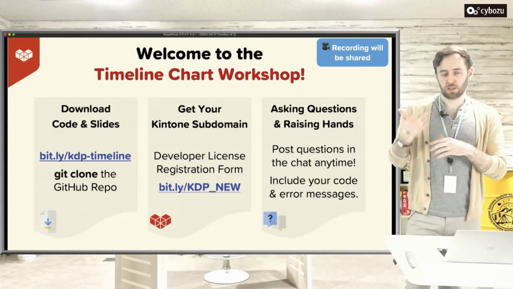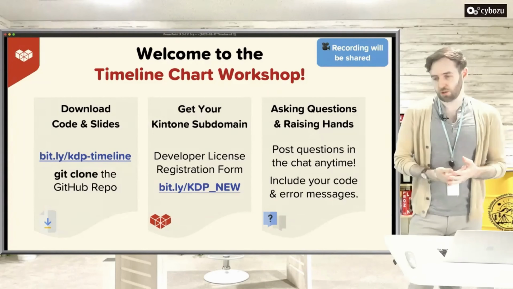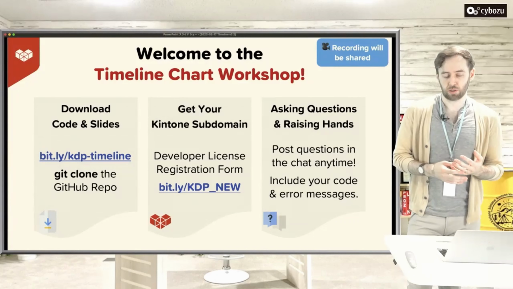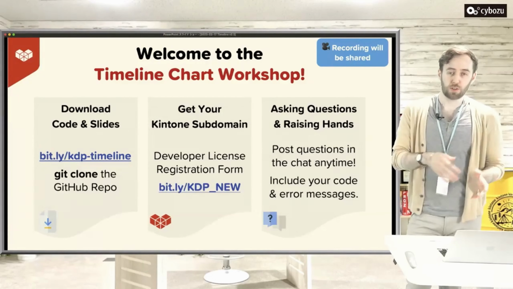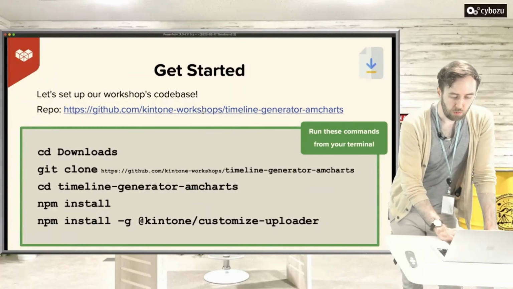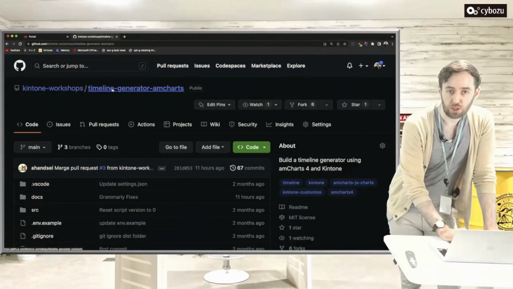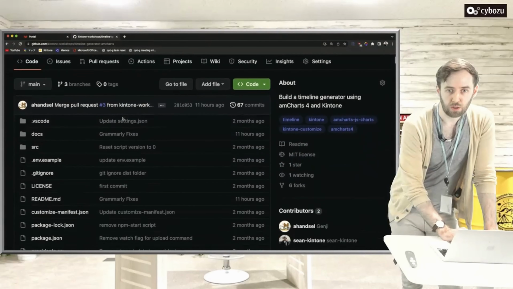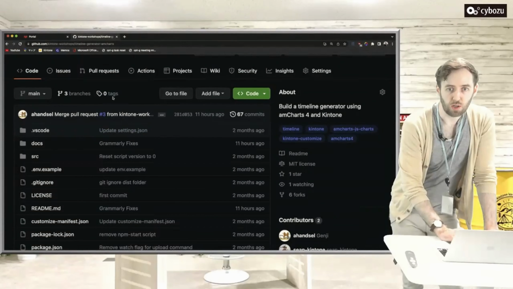On the database end, Kintone is a low-code, no-code database. You can make databases without knowing any code at all and make apps. For the JavaScript part, I try to go through it pretty slow. Right here, we have this link to our repo like that. We have here the Kintone Workshops GitHub repository. This is where all of our code exists, ready for us to work on.